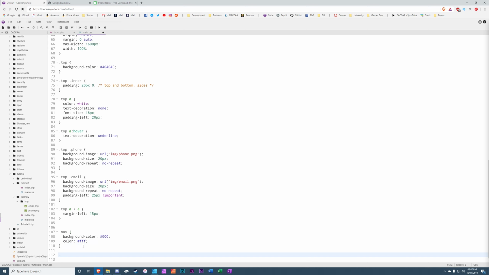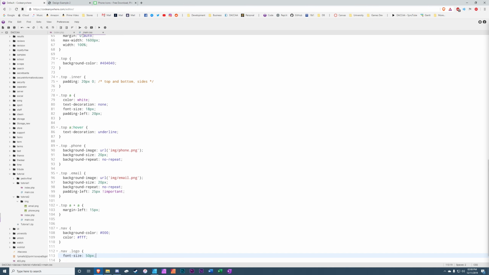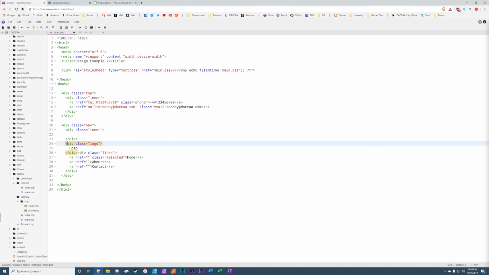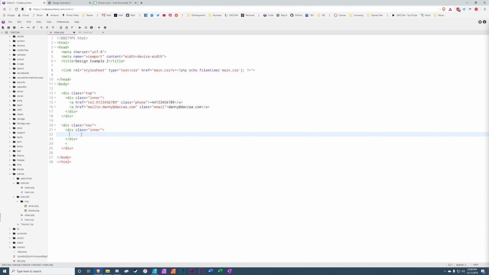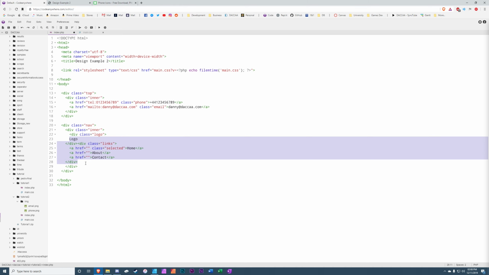And then we can say .nav .logo. Let's have a font size of, let's go 50 pixels. Then we'll have a look. So what does this look like? 50 pixels. Oh, I'm forgetting the inner, aren't I? So div class inner. And this is completely reusable, so we can use inner wherever we like, and we'll see that it'll have the same effect.